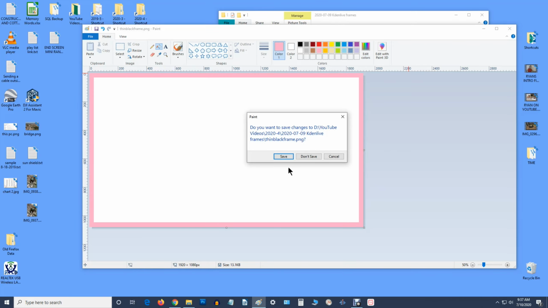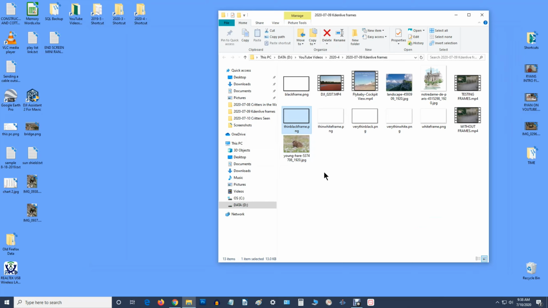So that's what we're going to be using. And like I said, you can use this in any video editor, but I'll also show you a little bit on how to use Kdenlive as we're going along here. So how do we put the frame around one of these pictures? Let's go ahead and open up Kdenlive.